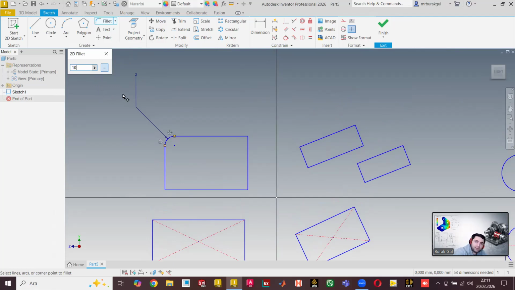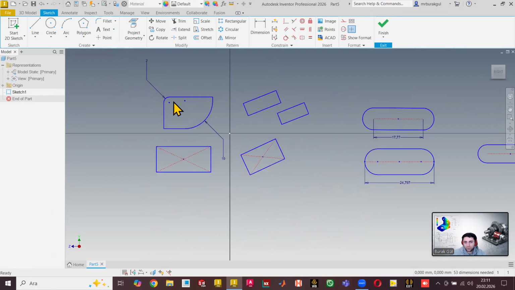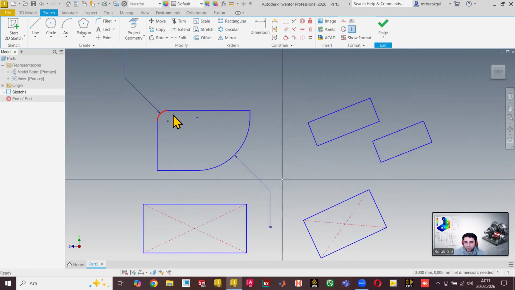Like I can make it 10 and click on the corner, or I can choose the edges one by one. Like if I click like that, 2 edges are now connected with an arc with the radius of 10. So this is also very useful. We use it so much, not in the sketch most of the time, but depending on your design, as I said. Also, you can use it here.